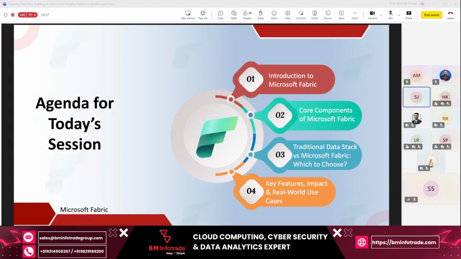And finally, key features, impact, and real world use cases. Because understanding the platform is one thing, but seeing what it actually delivers in practice is what really matters. So, four topics, a focused session, and plenty of time for discussion along the way. Let us get started.